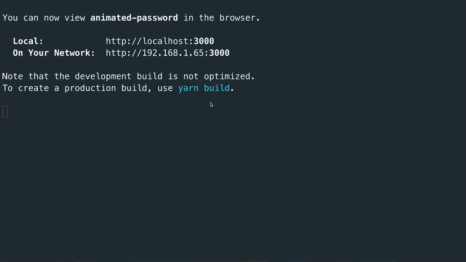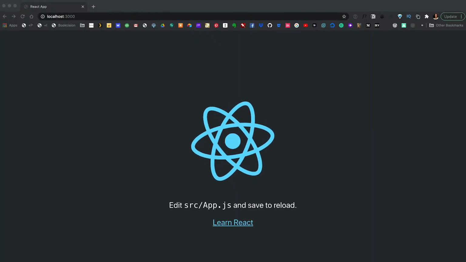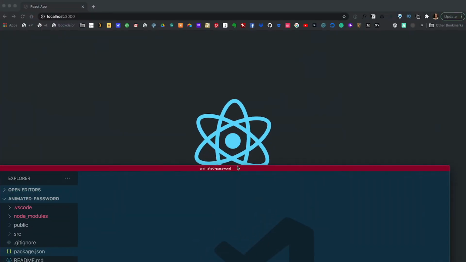Okay, once it's up, your terminal should tell you you're up and running successfully. And then it will also launch a browser with your project pulled up, or you can go to this address. Let's open up our project's code within VS Code and get going.